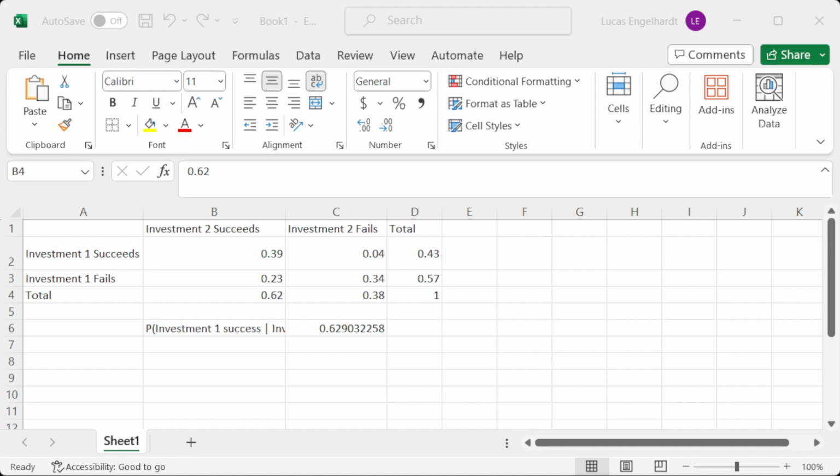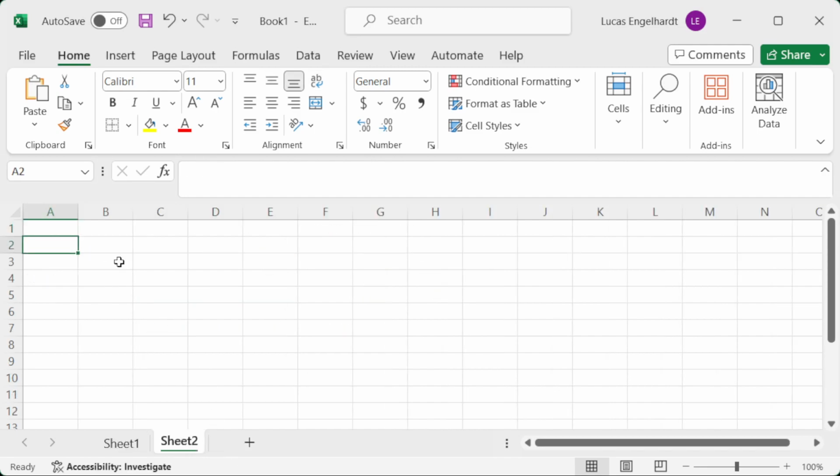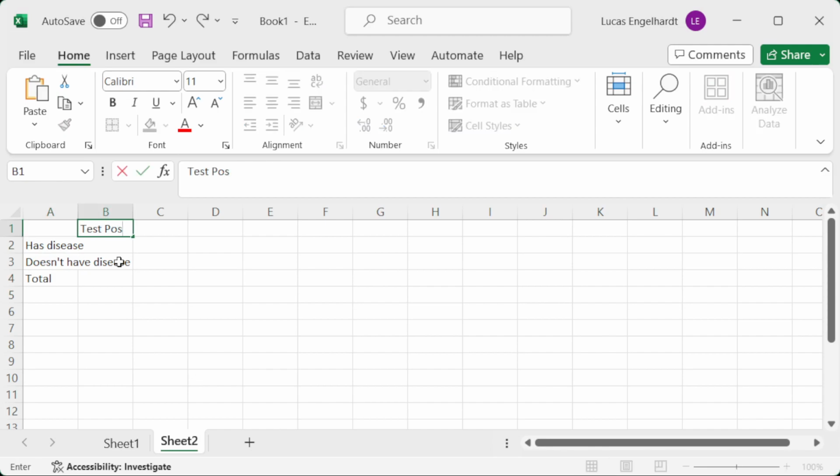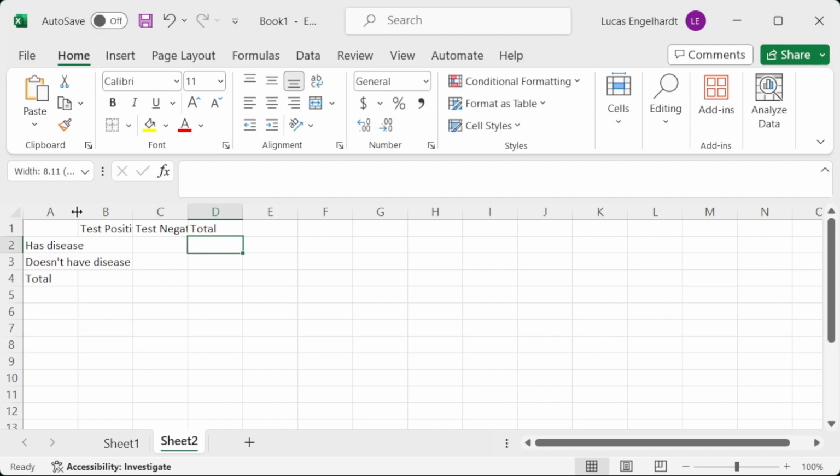So here's what I'm going to do. I'm going to make an entirely new spreadsheet here, and we're going to set up our groups. So one group has the disease, the other group doesn't have the disease. And we'll look at the total here. Then we have some group that is going to test positive, some group that is going to test negative, and then a total here. Let me adjust these columns.